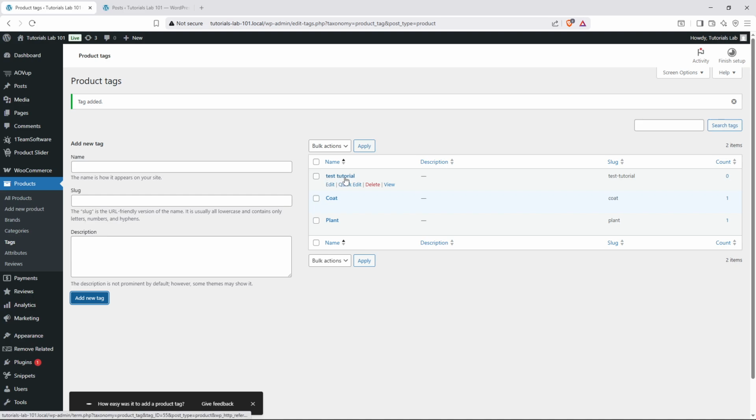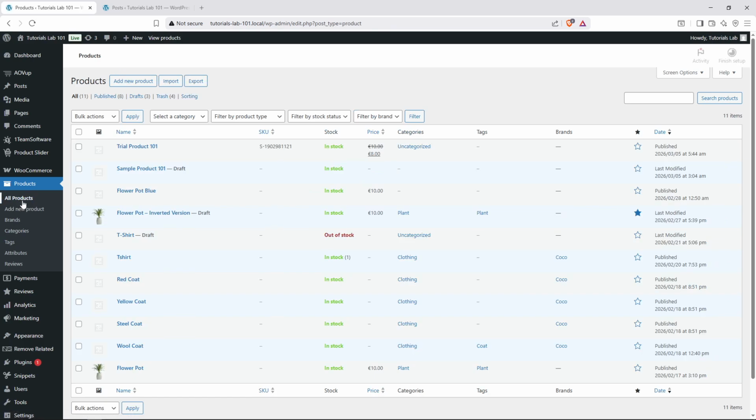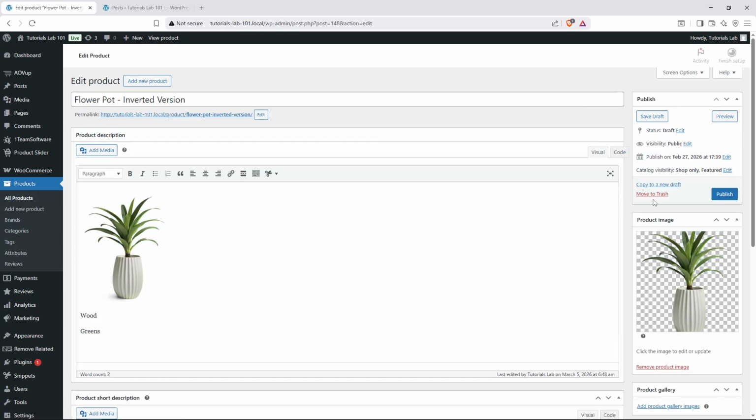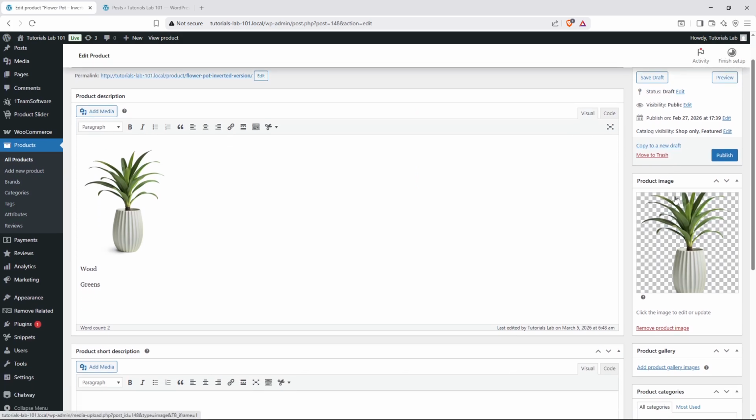Now that you've created your tags, let's move on to managing and applying them to your products. Head back to the left navigation menu and click on All Products. This will show you a complete list of all the items in your store. Select any product you wish to manage by clicking on it. Once selected, you'll be directed to the product overview page where you can edit all the details for that specific item.